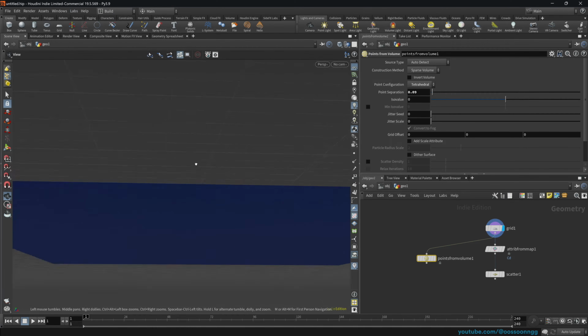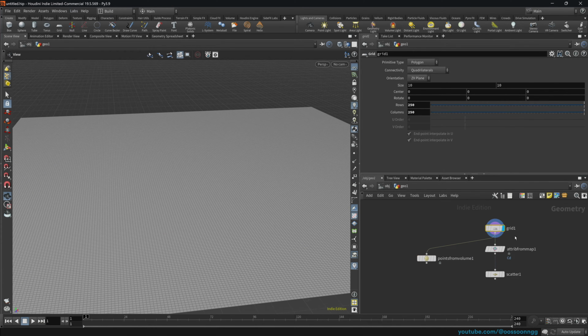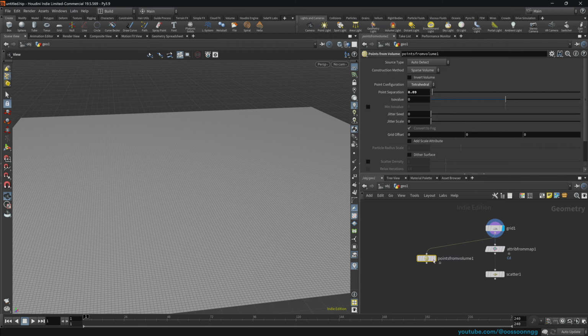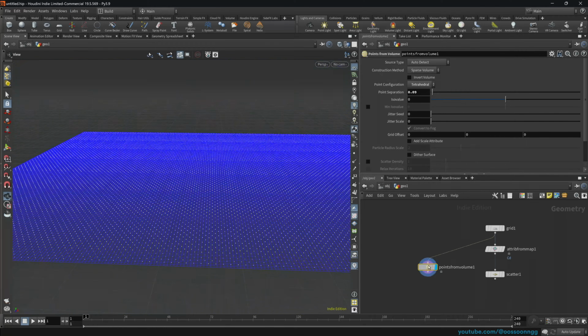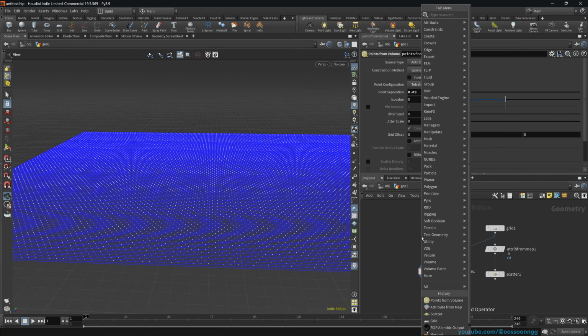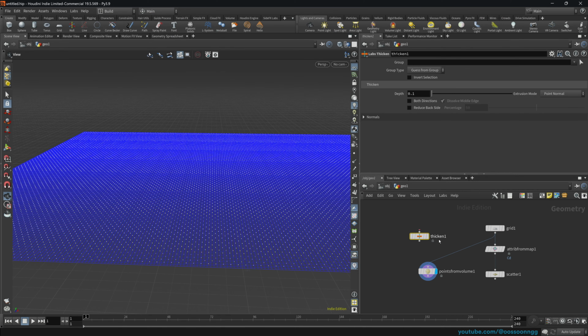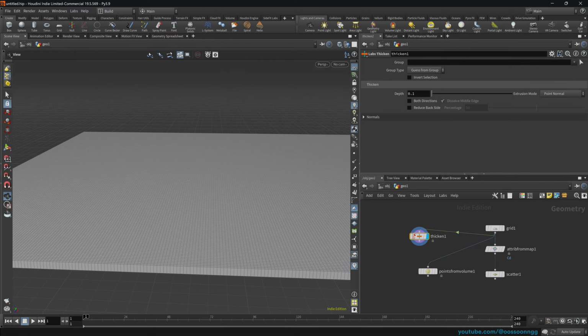Interestingly enough, it's called points from volume, however, we don't have a volume just yet, as you can see. However, it can interpret the surface as a volume and scatter points nonetheless. But this is not what I want. I want to do an extrusion, and I want to extrude them up and down at the same time. And in fact, there is this thing that's called poly extrude or thicken, which does exactly that. You will see in a second what I mean.